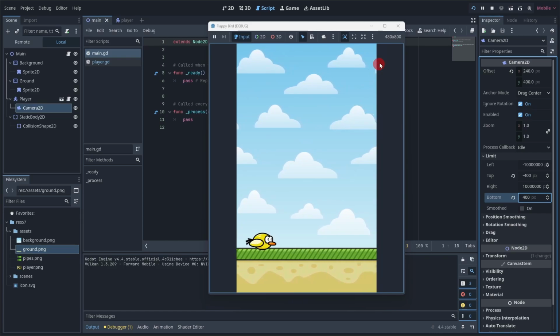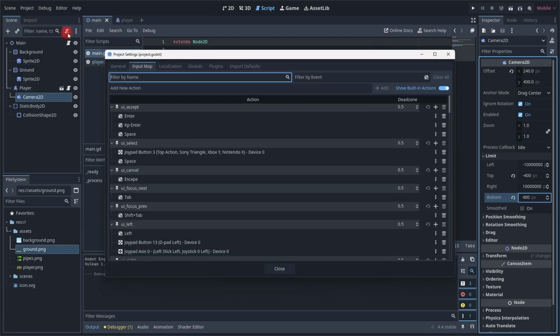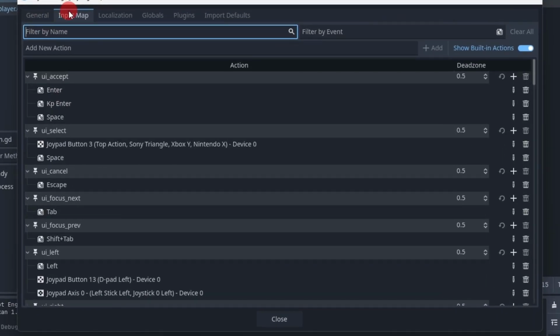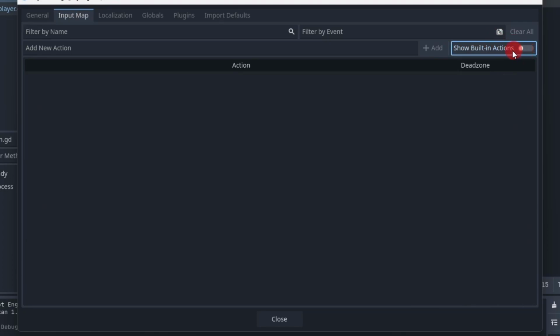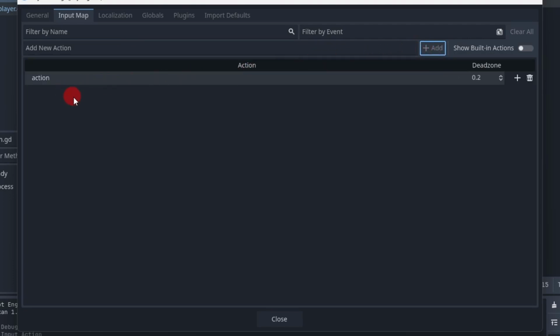Awesome. Okay, now to make it so the player can either press the space key or click inside the window to move their sprite up, we'll need to create a custom input action. As we saw before, we can do this by going to the project settings and into the input map tab. And let's go ahead and hide the built-in actions as we won't be needing them. To add a new action, we type a name for the action in the box here. This is actually going to be the only action we'll use in the game, and we'll use it for starting the game as well. So we can simply call it action. Then let's click the add button here, and now we can see the action in the list.